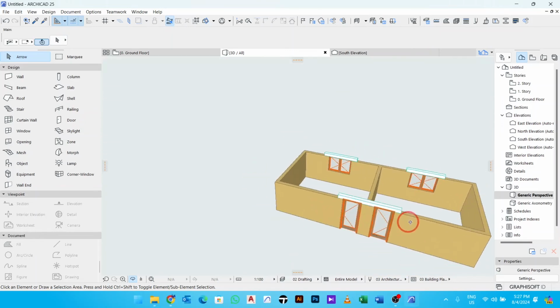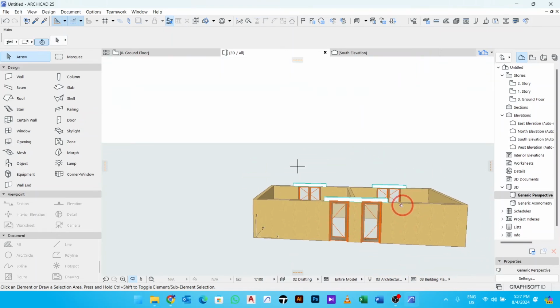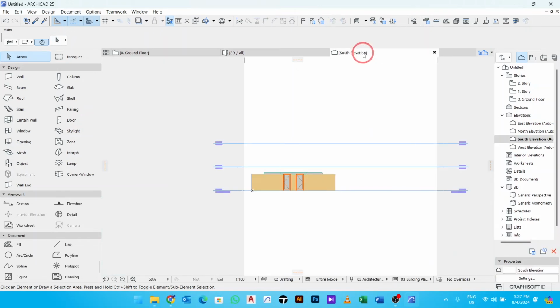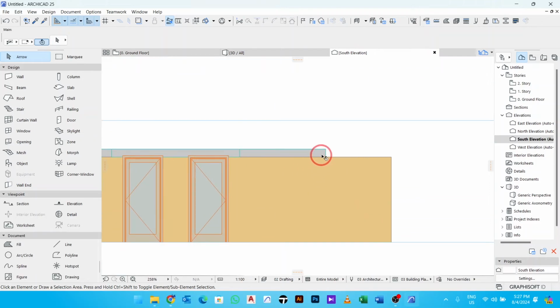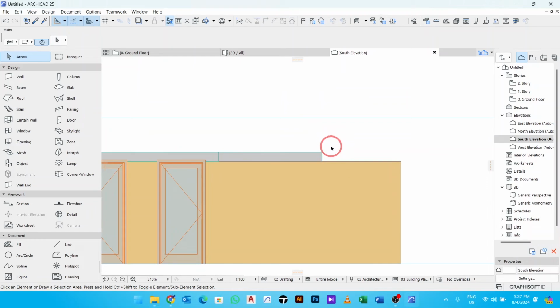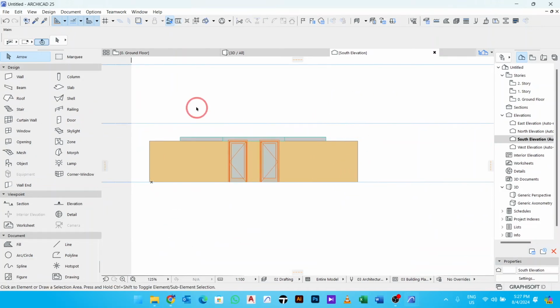From the lintel, we have a distance of 700 for it to make it 3000. So let's go to the south elevation to see. As you can see, from here up to here, it is remaining 700. If you want to confirm something, you press M, then you click here, and then you check. You see, here is remaining 700.